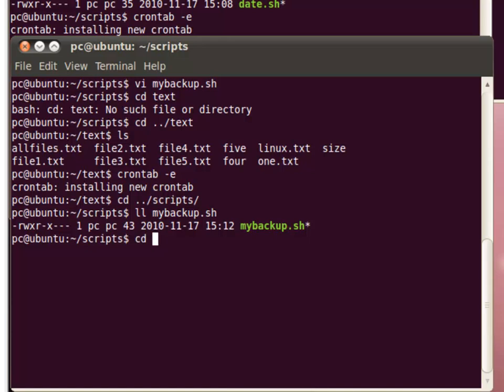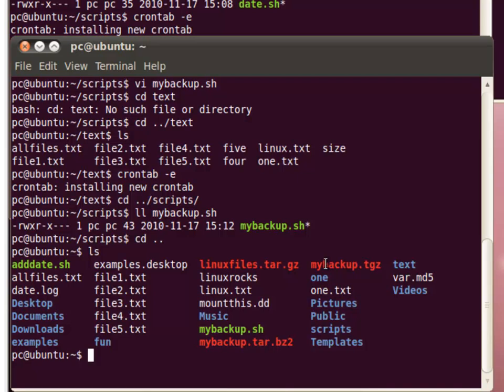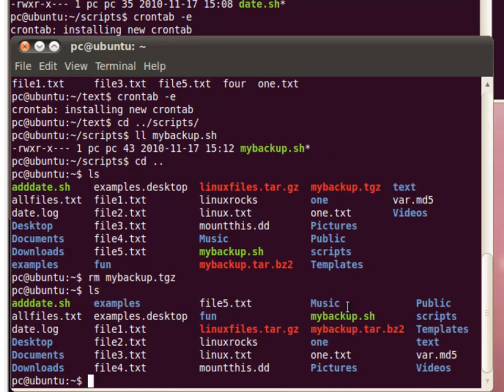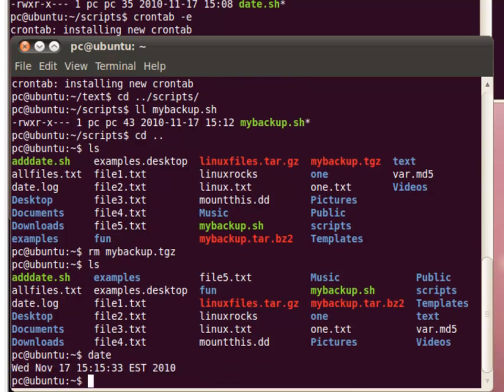I know this file already exists, so what we're going to do is, there's mybackup.tgz. Let's remove that .tgz, and it's no longer there. And now let's see if by typing date, in about 27 seconds that shell script will execute, and we will once again have a mybackup.tgz, and we can go back in and look at the contents of it to make sure that our shell script worked appropriately.